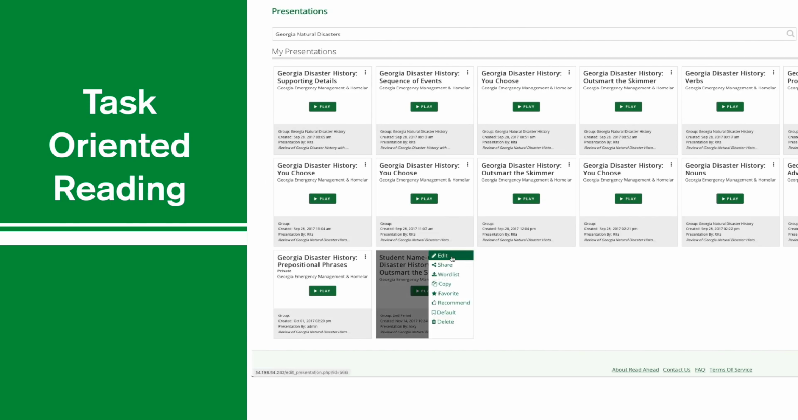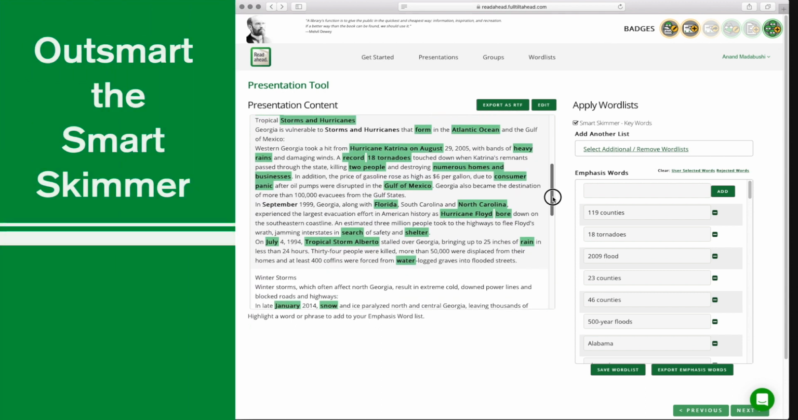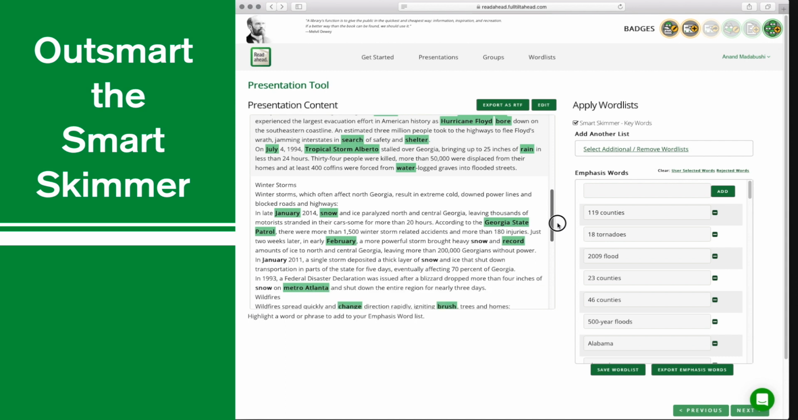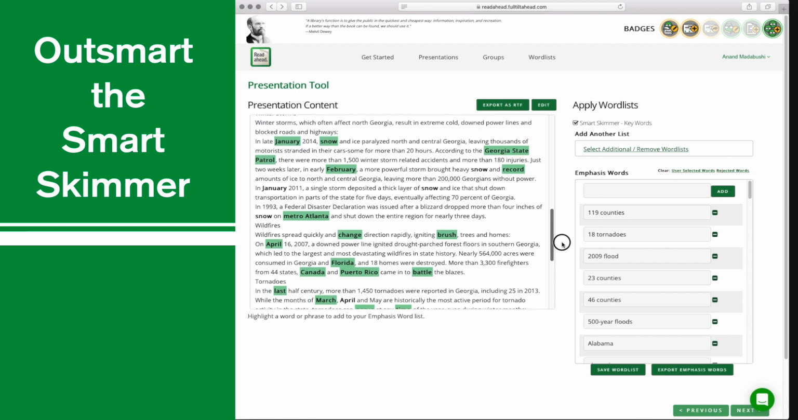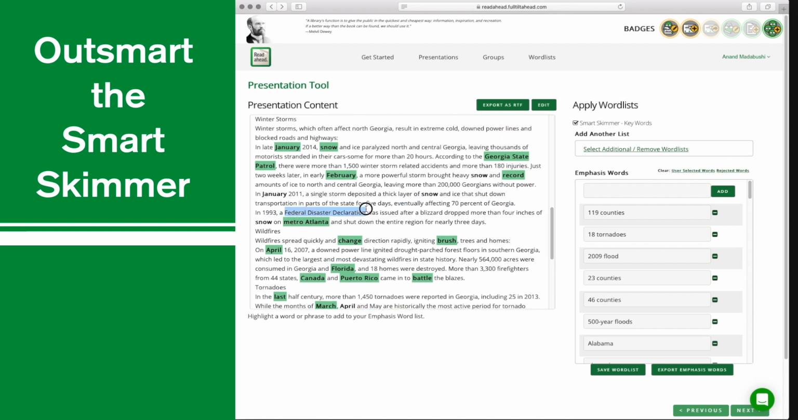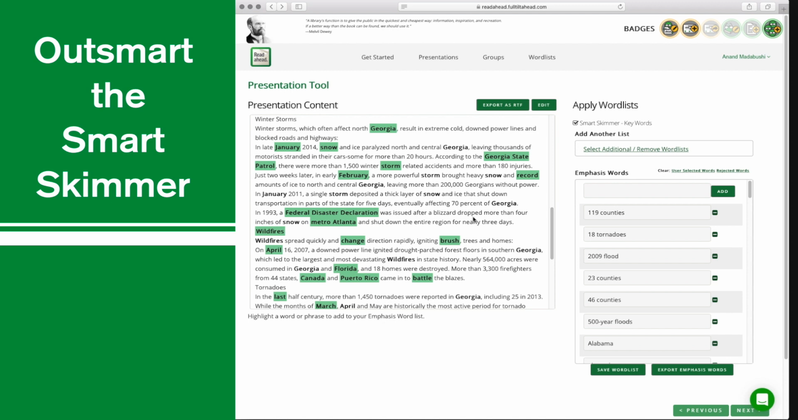Let's return to the Georgia Natural Disaster Group and choose Outsmart the Smart Skimmer. This Smart Skimmer function is our artificial intelligence engine. It works from an algorithmic mix of natural language processing, semantic rules that I introduced after 15 years of teaching English, and your input. It is a machine learner, so it is always learning based on the choices that users make. As you can see, the Smart Skimmer needs to be smarter, but it's the perfect foil for students so they are not looking at a blank page.